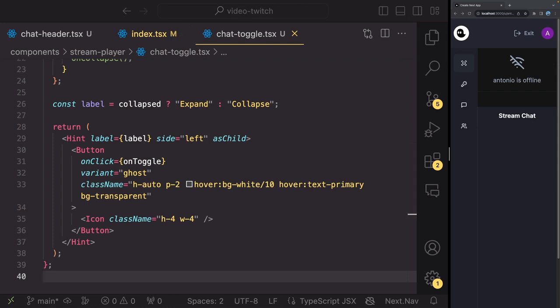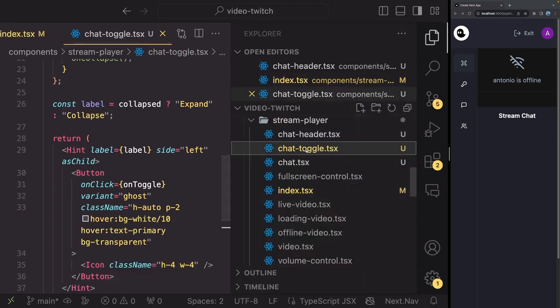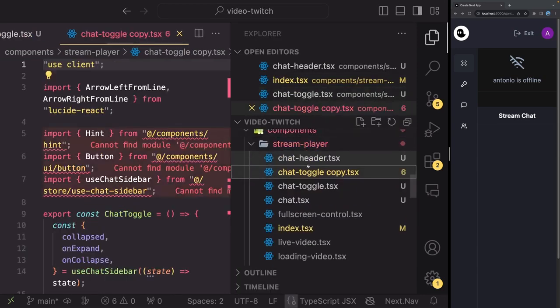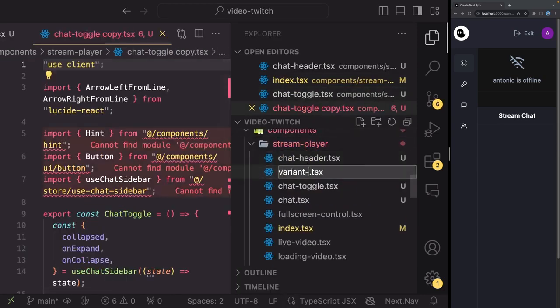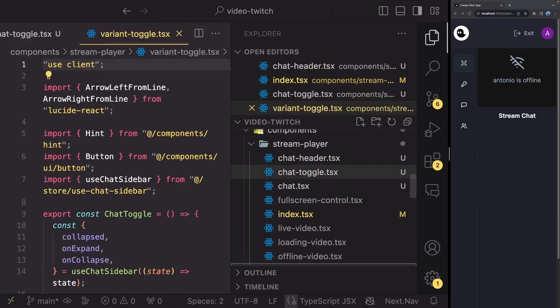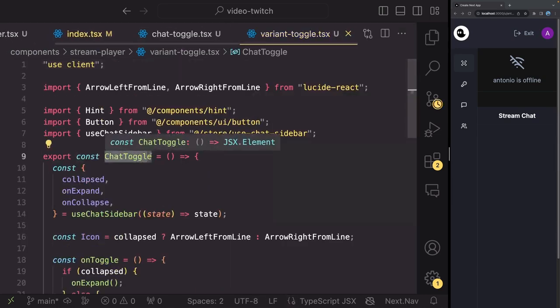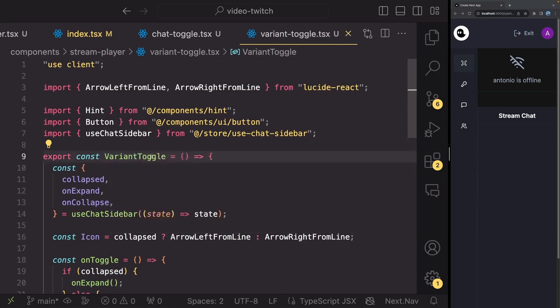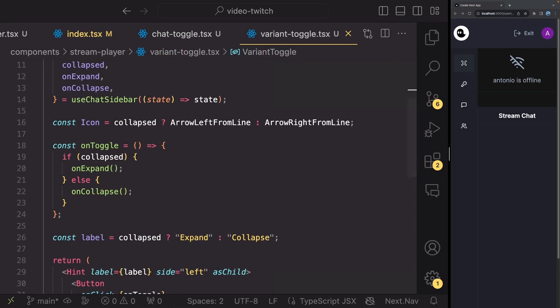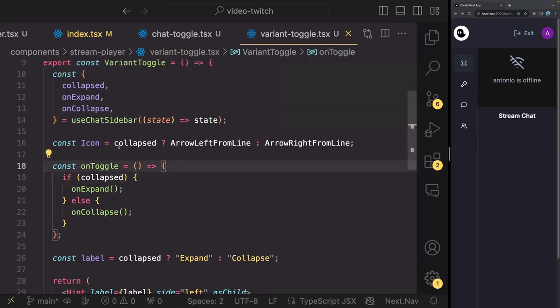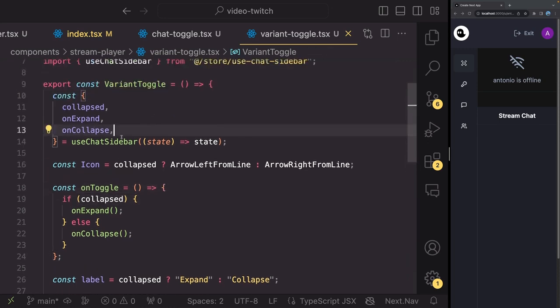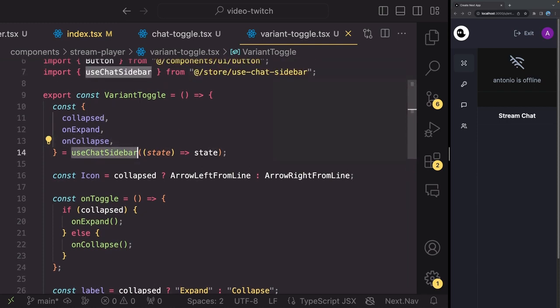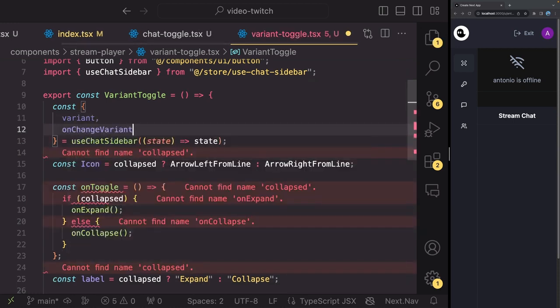variant of the chat. So what we can do is simply copy and paste the ChatToggle component inside of the stream player folder and rename it to VariantToggle, like this. And now let's rename all instances here, so export const VariantToggle as well, like that. And now let's go ahead and modify the icons here. So actually we're not going to need, first let's do the chat sidebar. So we're not going to need any of this. Instead, we're going to need the variant and onChangeVariant, like that.